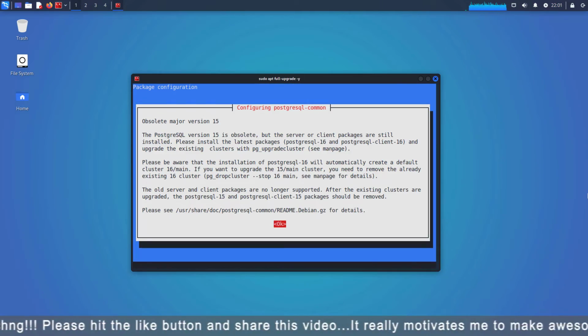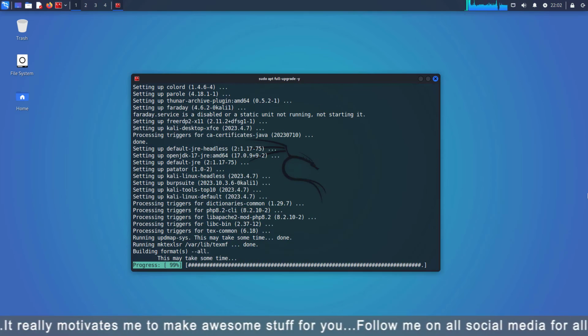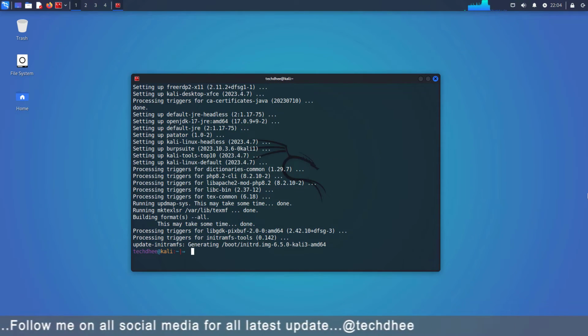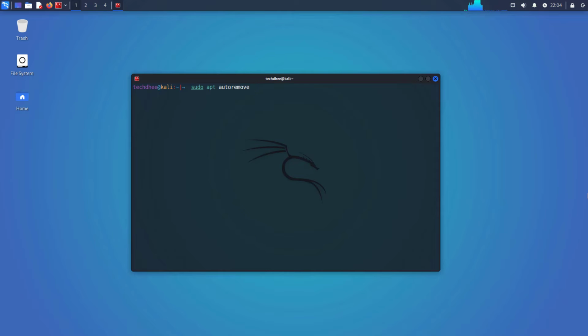Now here you have to select the OK option and hit the Enter key. The autoremove command is handy for cleaning up your system by removing unnecessary packages, which can help free up disk space.